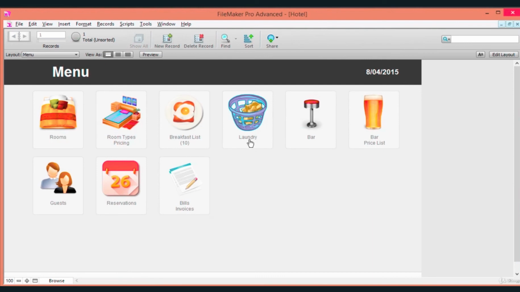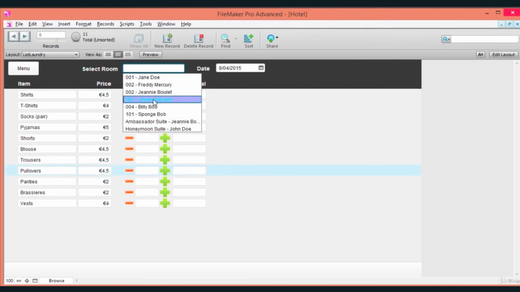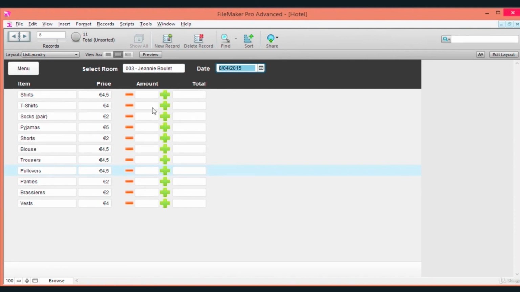Another handy little thing here is a laundry section, so we can have a certain person in a certain room who wants us to do some laundry for them, and then we can just simply select the items that they want us to launder, and then that stuff will show up automatically on their bill.